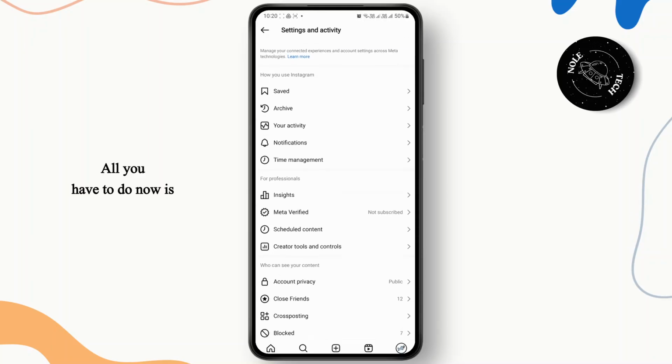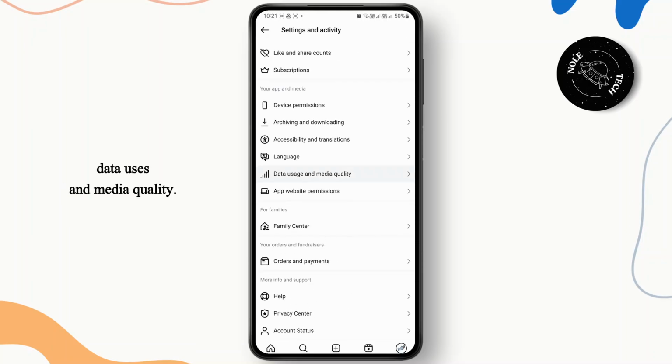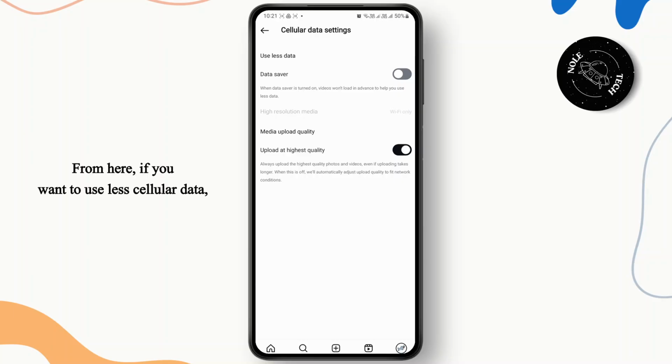All you have to do now is scroll all the way to the bottom until you find this option, data usage and media quality. From here, if you want to use less cellular data, tap on data saver. So what it does is if you are on mobile data, it will stop the videos from autoplaying so that you won't consume much of your mobile data.